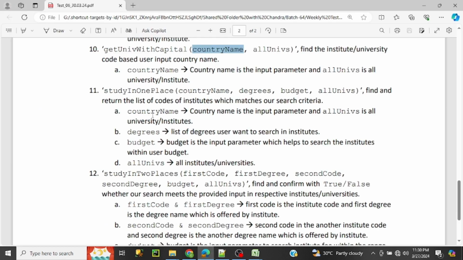And the next question is study in one place. This is the function, and this function is accepting four input parameters: the country name, degrees, budget, and all universities. Here the question is to find and return the list of codes of institutes which match a search criteria.